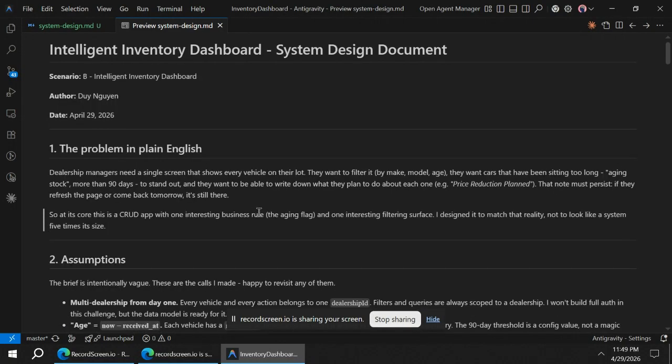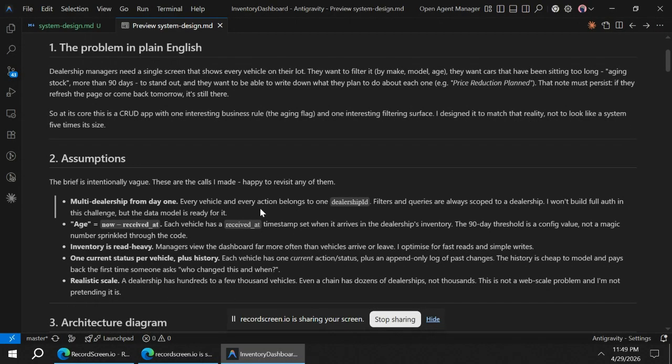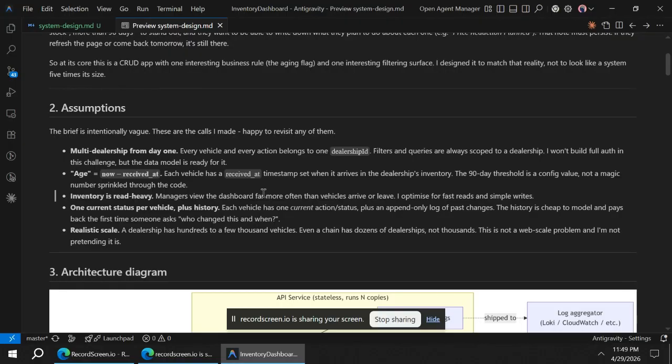The first step is the system design walkthrough, because the requirements are vague, so I need to make some assumptions. Multi-dealership from day one: every vehicle is scoped to a dealership ID. Authentication isn't built, but the data model is ready for it. Age is equal to now minus received at. The 90-day threshold is a config value, not a magic number.